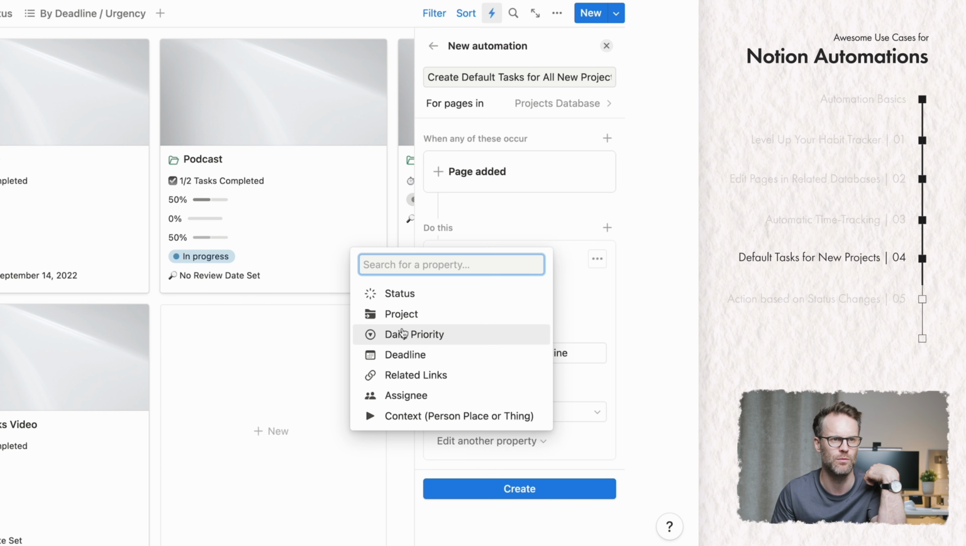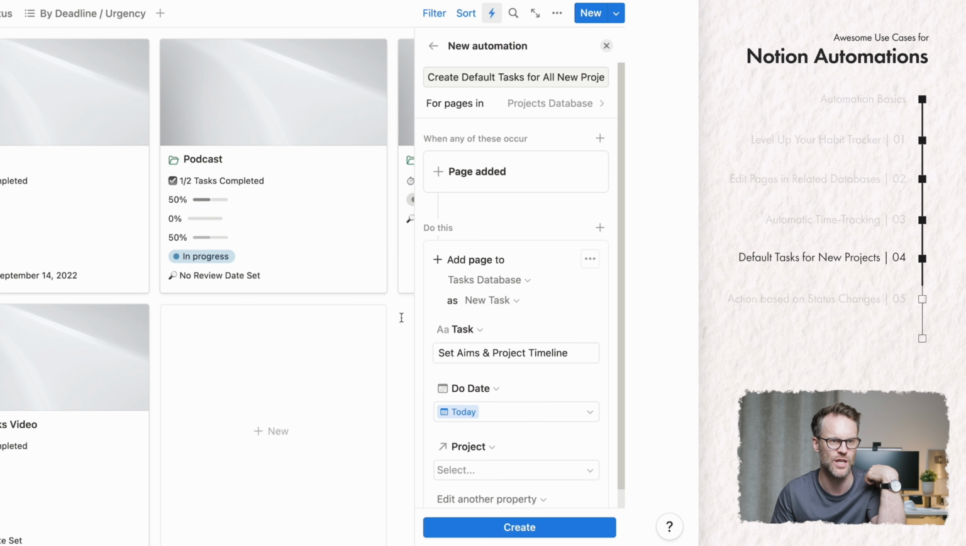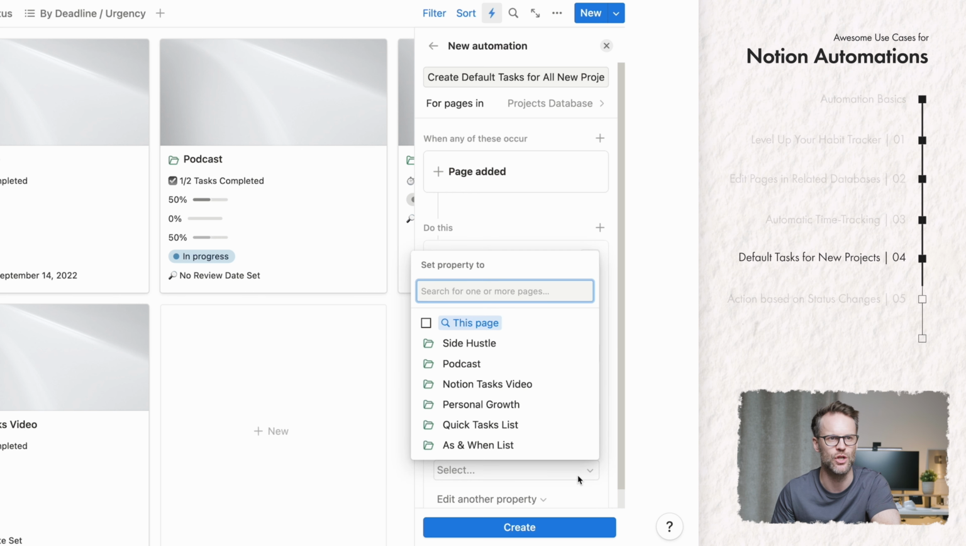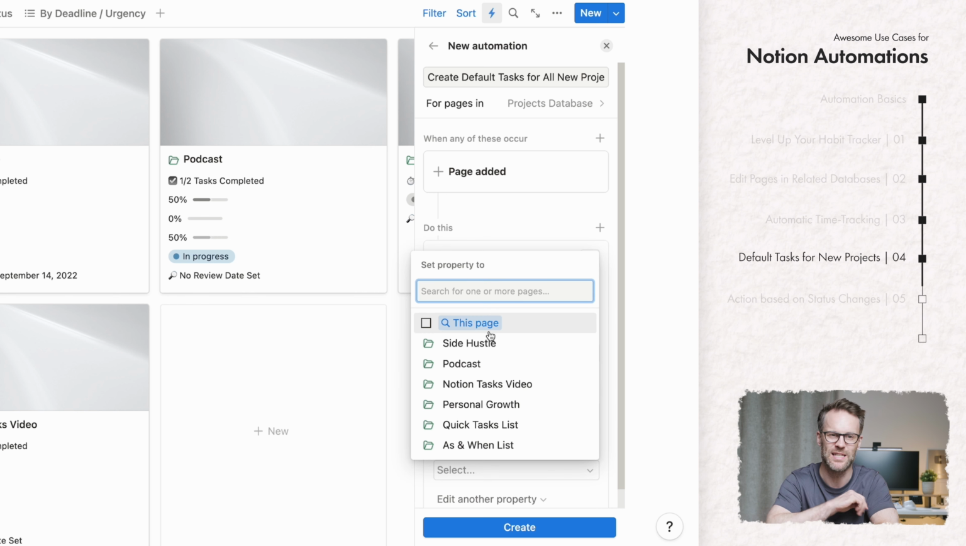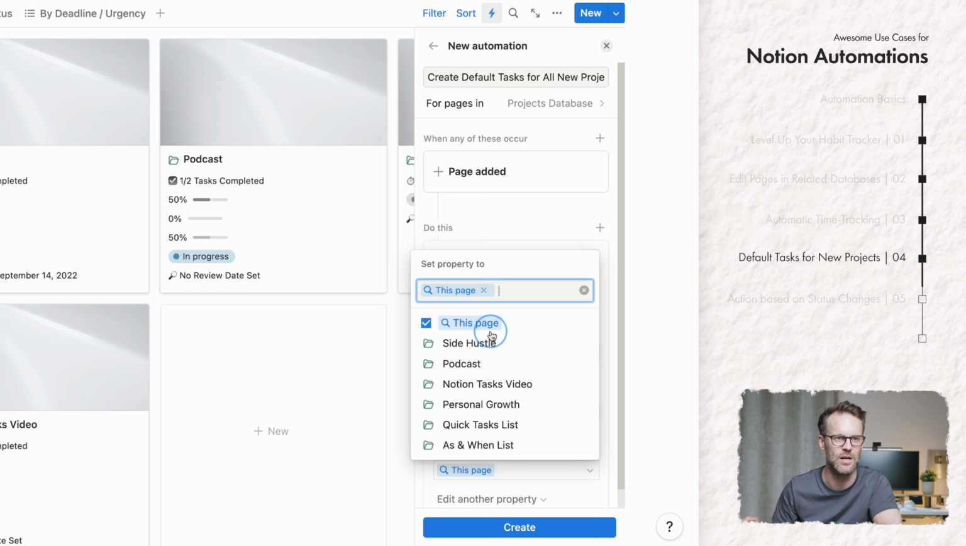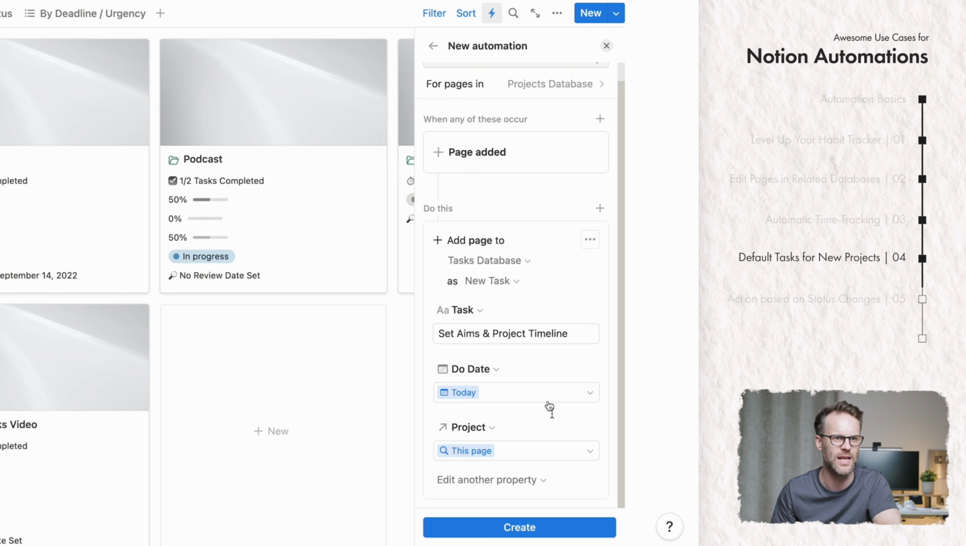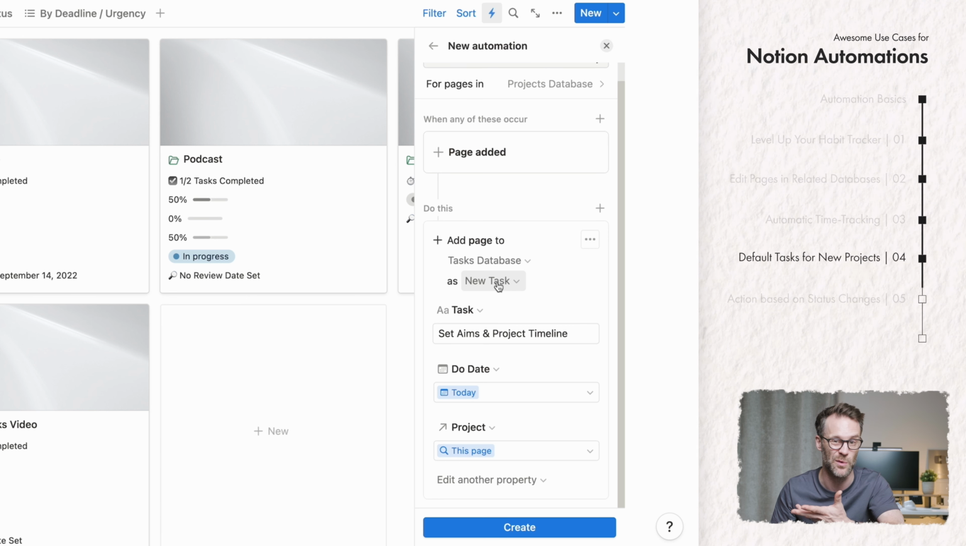Probably the most important bit here is that you set the project. So when I select project, I want to link it to this page. Now that means that whatever page is created, it will have the tasks linked to it. Really important that you use that. Great. Now you could add status, but my new task template already sets the status, so I don't need to do that.